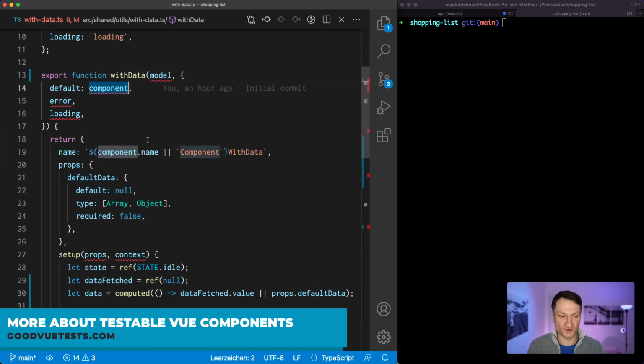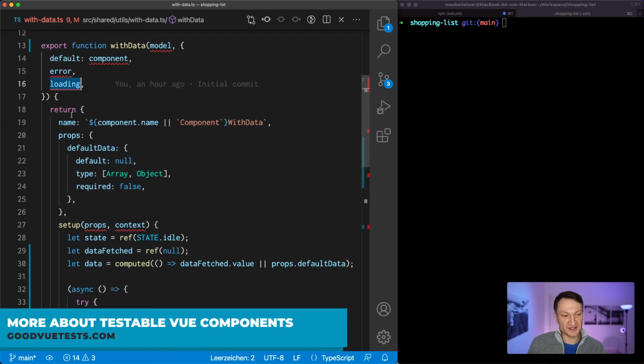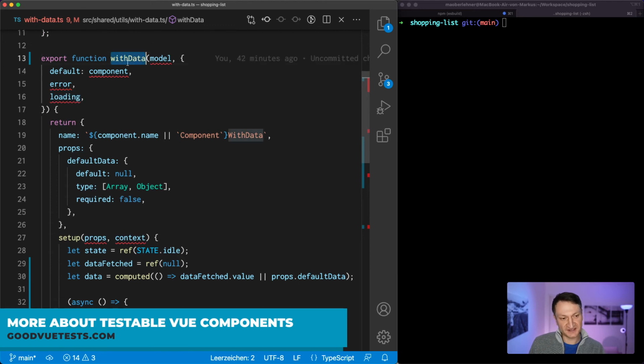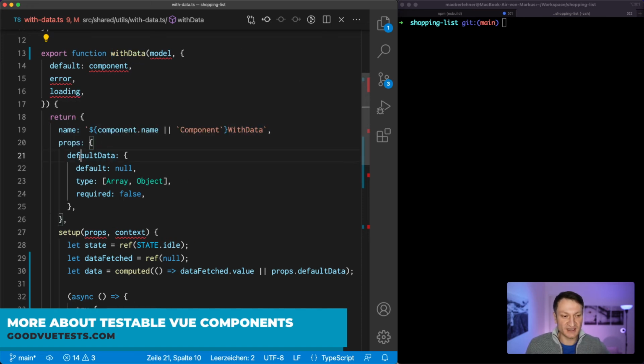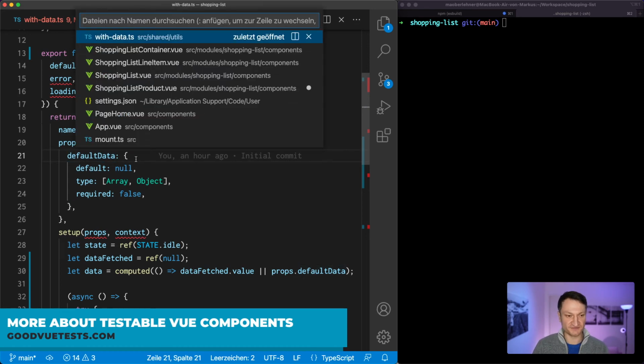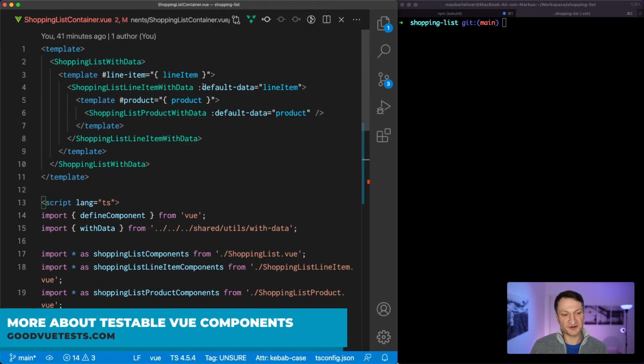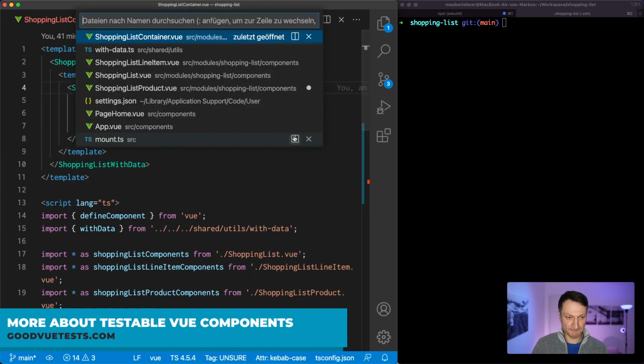So this is the component we want to render when there is no error and we are not loading data, and the error and the loading components. Okay, and we return here a new component. So WithData is basically a factory function, a component factory function. We pass in a couple of components and we return a new component. And this new component now has a new property, the default data property, and this is what we've seen in here. So this is the default data property.